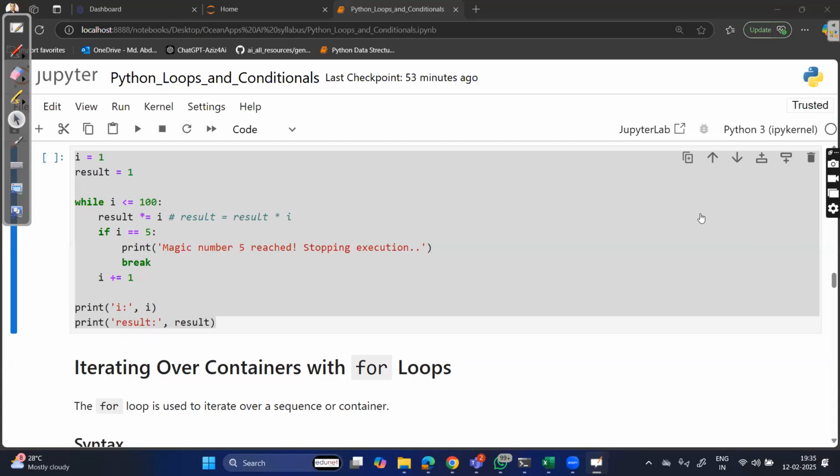Magic number 5 reached: 1 into 2 into 3 into 4 into 5. As Shekhar told, it is correct. 1 into 2 into 3 into 4 into 5. Exactly, Shekhar. So it is not going to print 1 2 3 4. It is going to print the multiplication of the numbers, like 1 2 3 4 5.